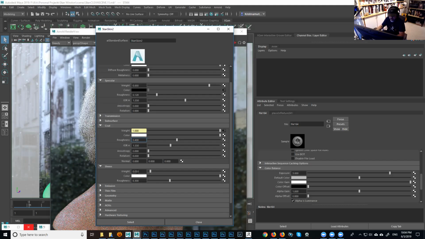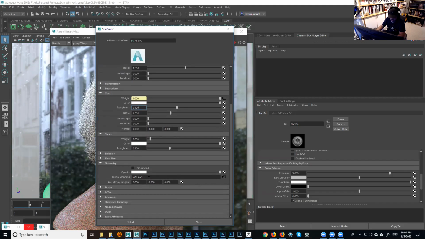So basically what I'm doing is adding a tiny little bit of it, because I already have peach fuzz. And if you add too much, you start getting some artifacts and it looks a little weird. For emission, nothing, because it's not self-illuminated. And then for the geometry, again, this is important.